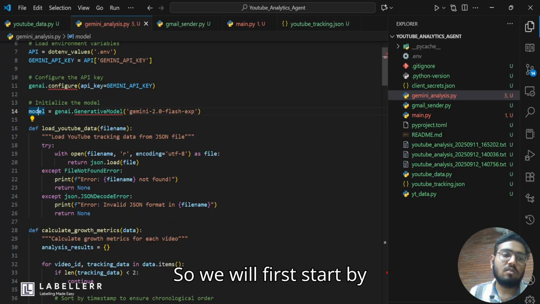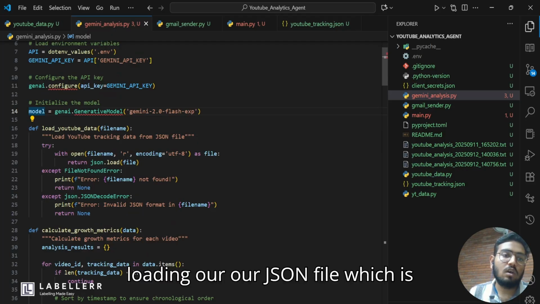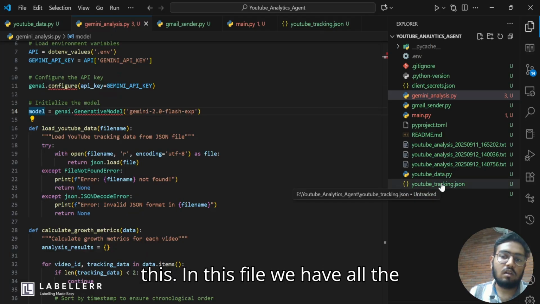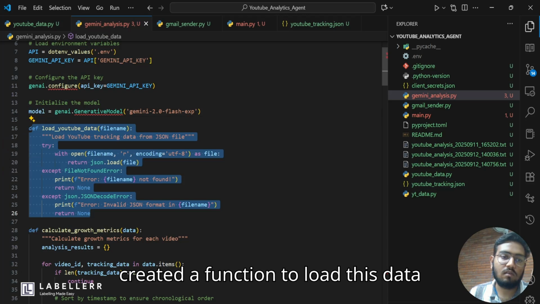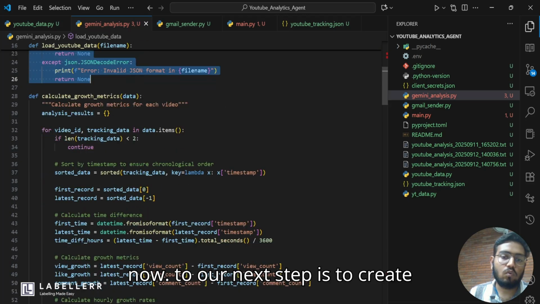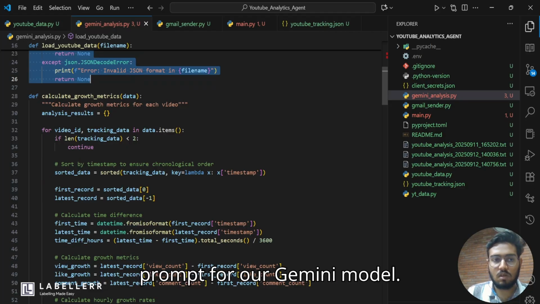So we will first start by loading our JSON file, which is this. In this file, we have all the information about the video. So I have created a function to load this data. Now, our next step is to create a prompt for our Gemini model.